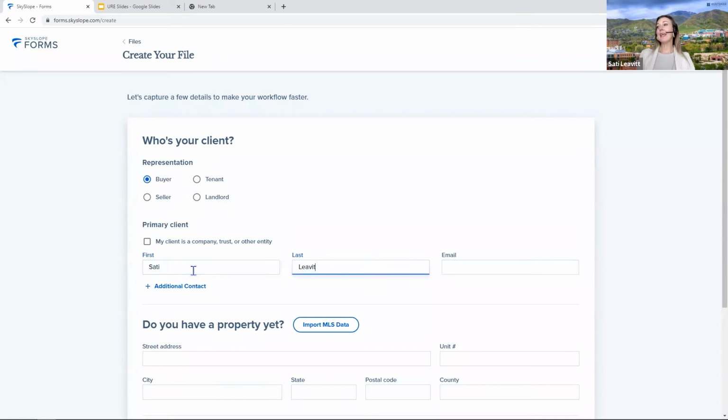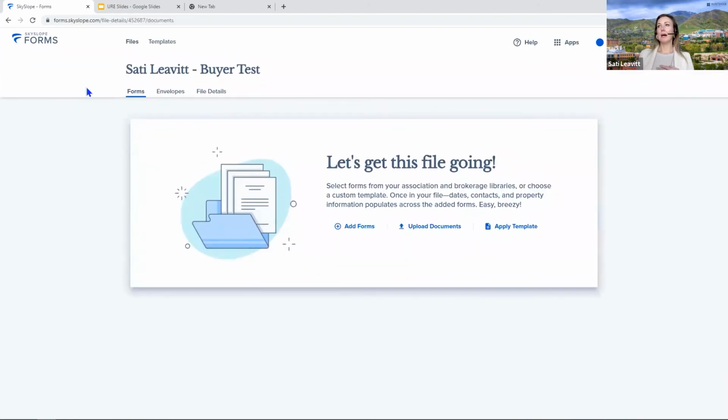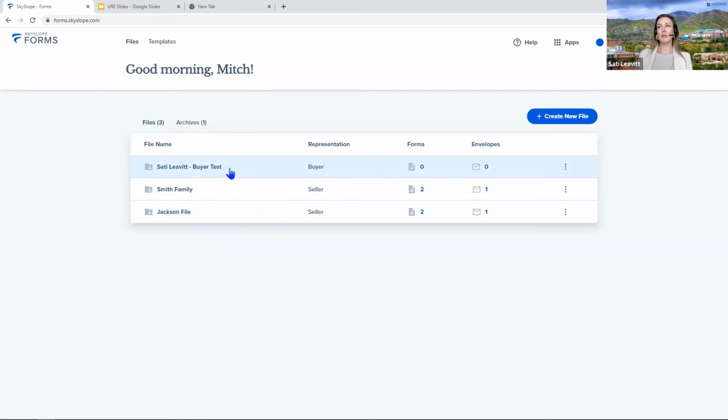I like to create a seller test file and a buyer test file, so I can just test both forms or upload documents. So I go ahead and enter my email address, my name, and then you can name the document. So I like to do buyer test, and then click create. So now it has my information sitting in here with this buyer test file.